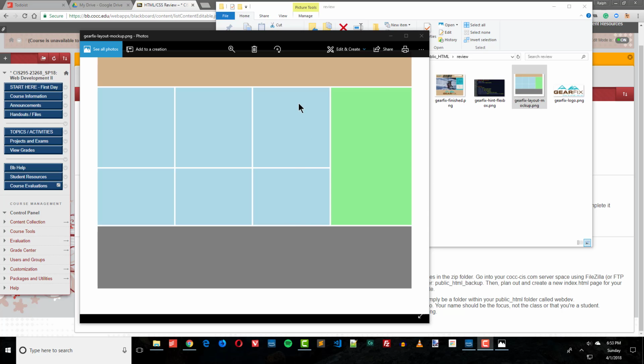Okay, so instead of thinking of this as 1, 2, 3, 4, 5, 6, 7, 8, 9 boxes, what if you thought of it as one big box? And then you thought of it as 3 boxes, one across the top, a big one here in the middle, and this gray one here at the bottom. 3 boxes. And I know you can do that. This is a 1 column, 3 boxes, 3 divs in a row.